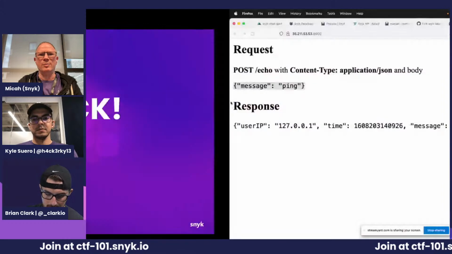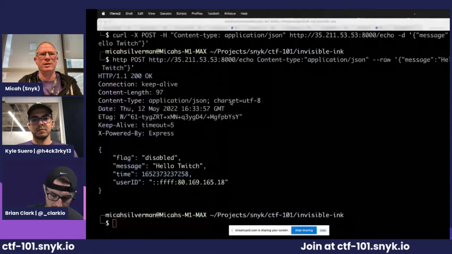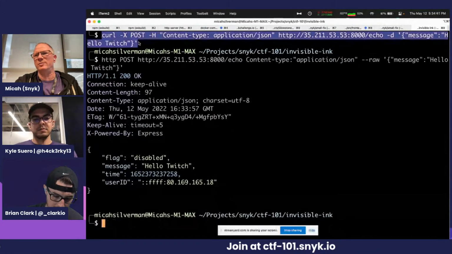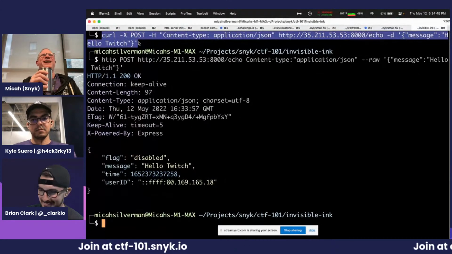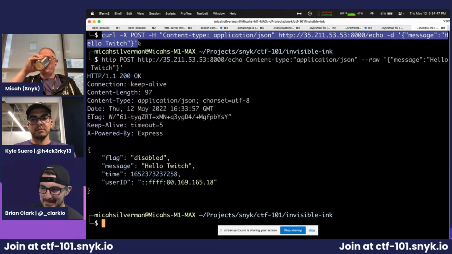Actually, I'll leave this up in case anybody needs it as a reference. There's the curl command. Whoops. Wrong button. That was a cat.